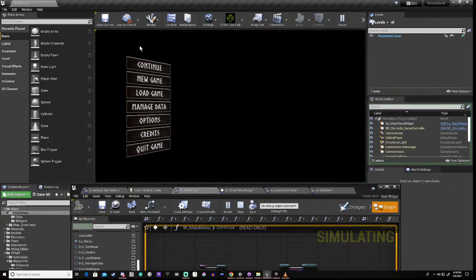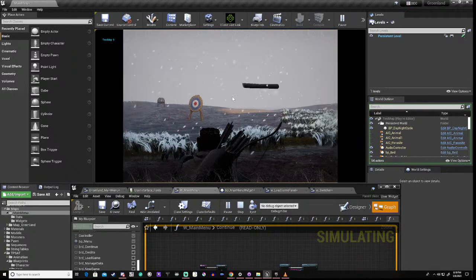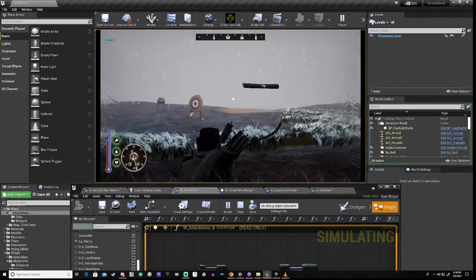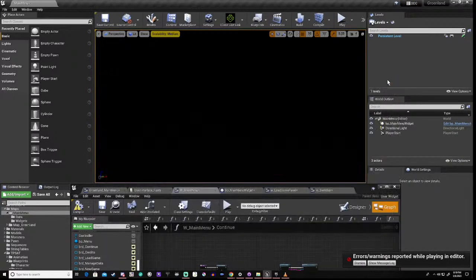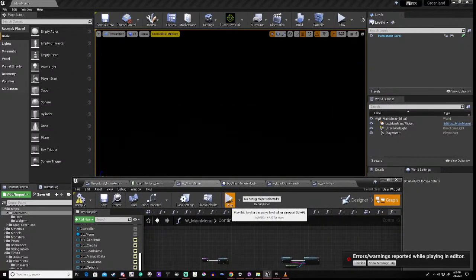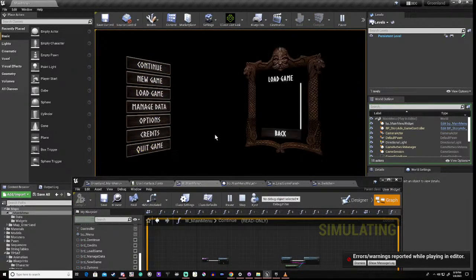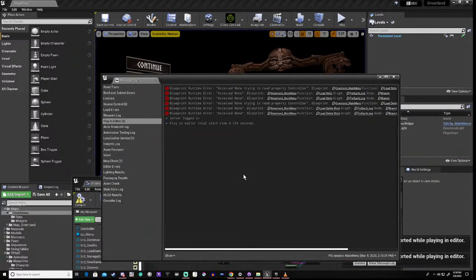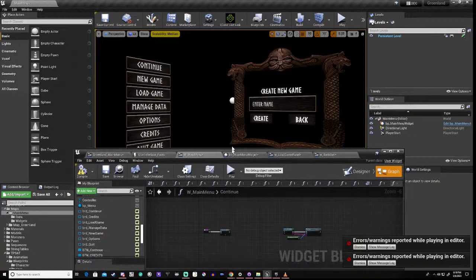Now if I run this, and I hit continue, and that does work. So that's a good sign. Right? So that's good. So let's see what's working and what's not. So if we go to quick game, it doesn't do what it's supposed to do. So what we need to do is find out what's going on.